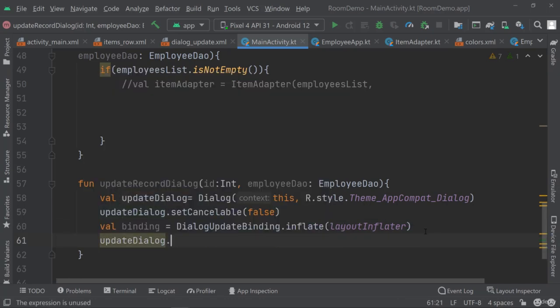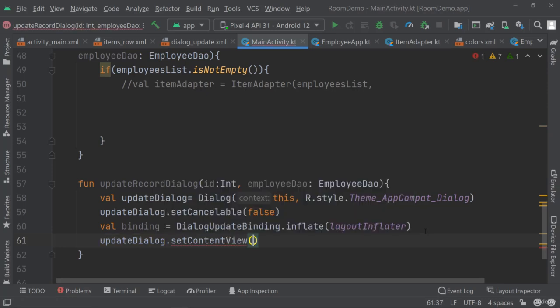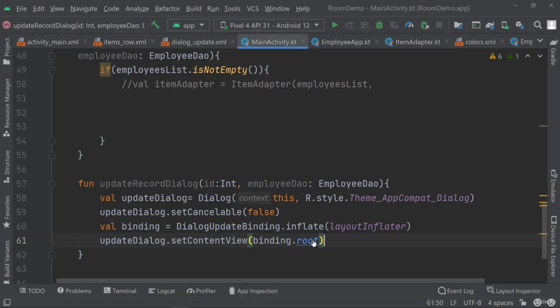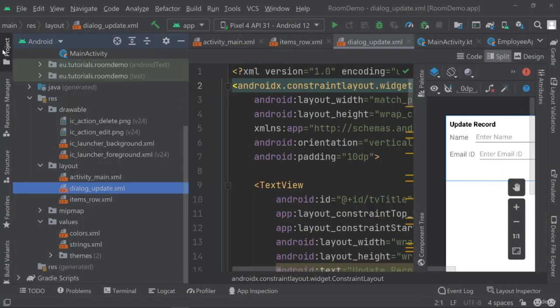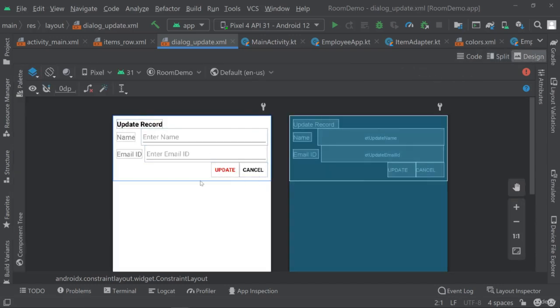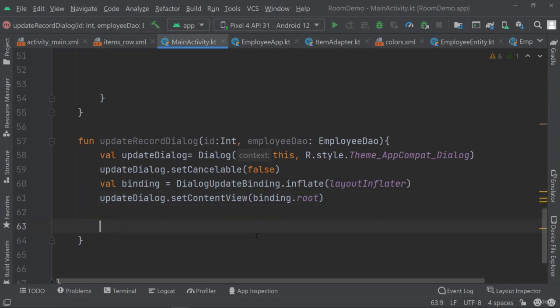Now we can use this dialog binding or this XML file that we just looked at to set the content view. So we're saying binding.root. So what's happening here is, if you look at it, it just sets the dialog to appear or to look like this XML file. So like this design here, which we have created, which has this update record, name, enter name, and so forth, because we want to be able to edit it, right?